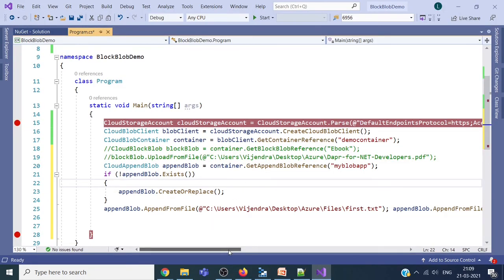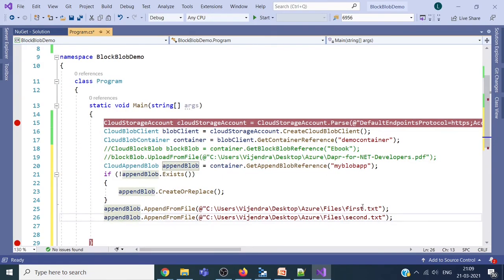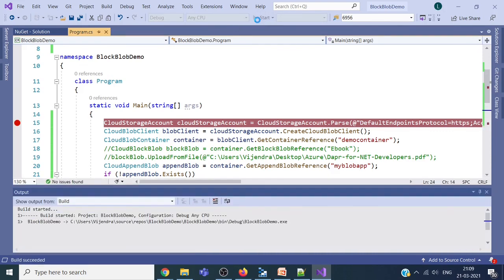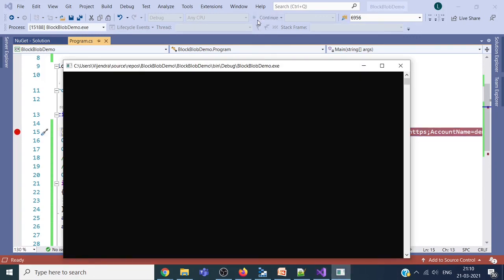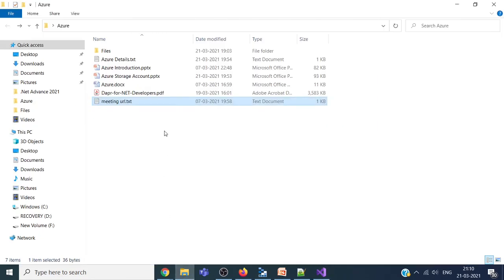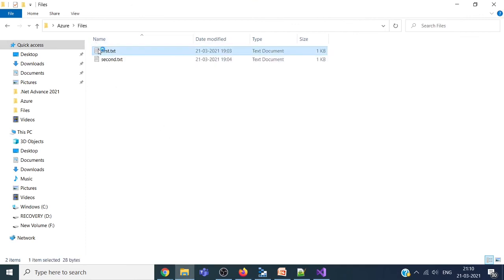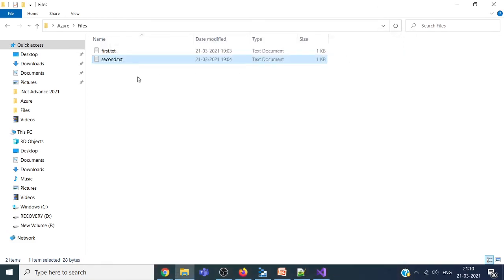After that we are appending two documents. In the case of an append blob, we are appending the data at the end of the blob. Now we can check the content of the files which we have just appended. first.txt has this sample text, and second as well. So our final blob will have content from both the files.